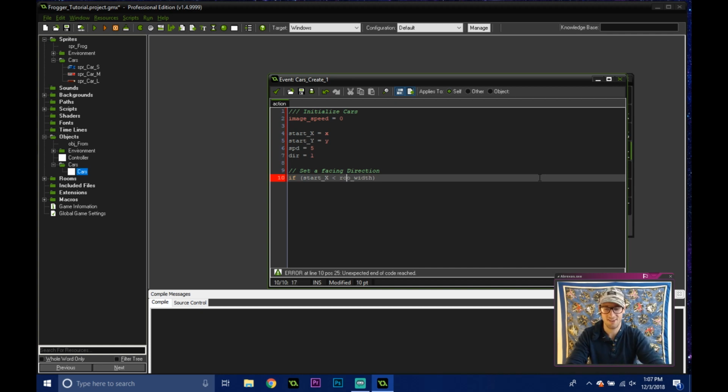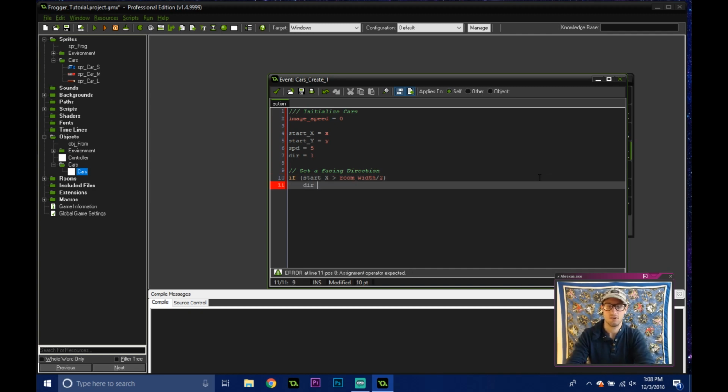If it is less than room width divided by 2, which means we are in the left half of the center of the screen, then we want to be facing to the... I did greater than. Let's change this. So if we are on the right half of the center of the screen, then we're going to want the direction equal to -1.